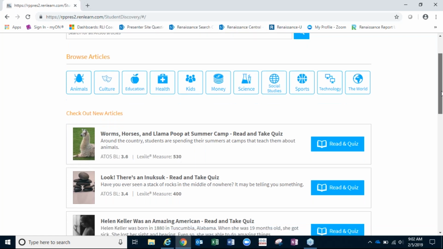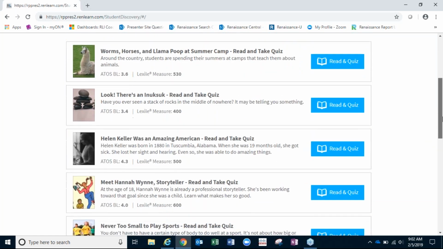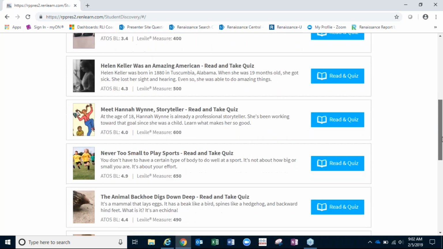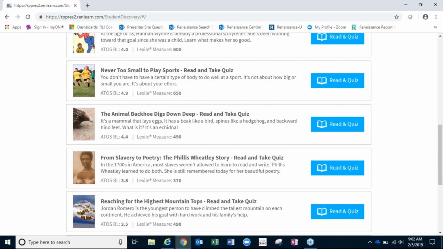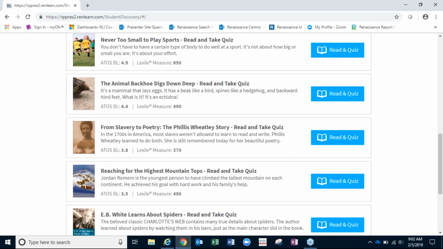And she can go through and see if there's any articles that are interesting to her. And as we scroll through here, she can see there are a lot of really interesting articles out here. We do that on purpose. We want to make sure that students want to read more nonfiction, and these are pretty interesting articles for students.